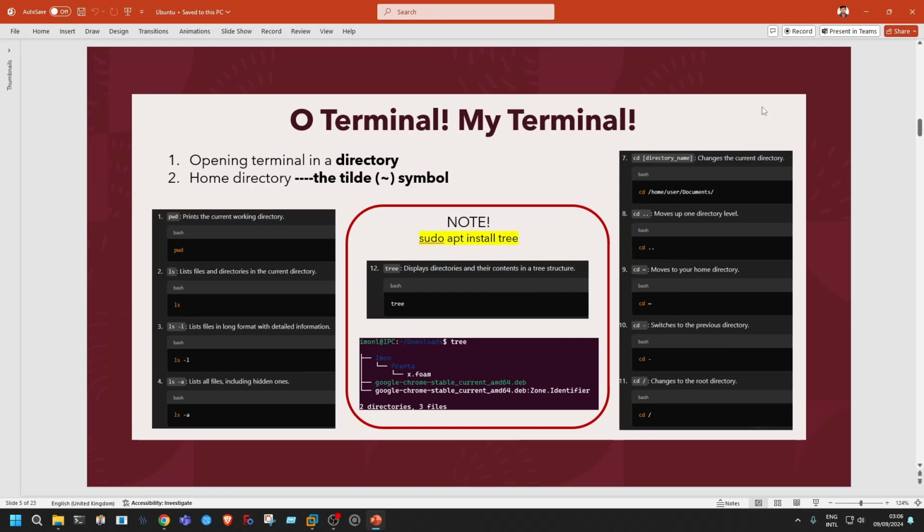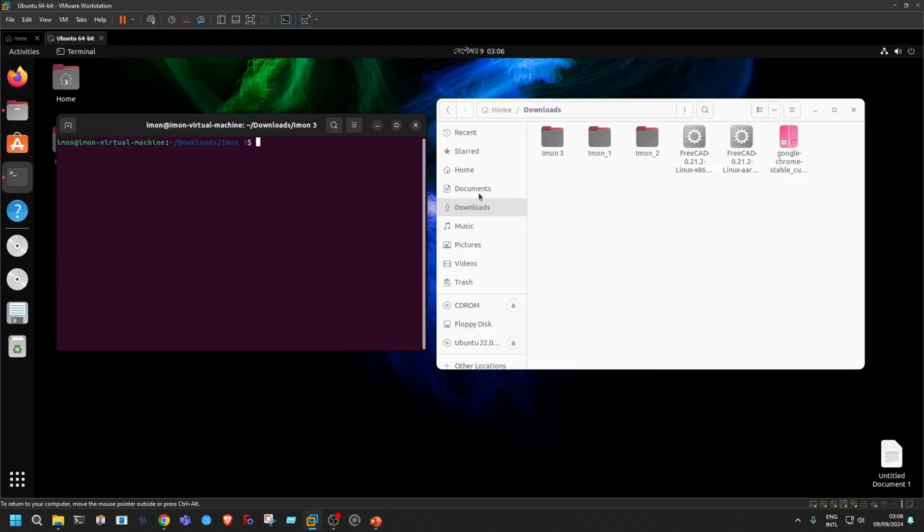Okay, so what does cd mean? I have shown you that cd changes the directory, and cd dot dot means you go back to the previous directory. And suppose I am now in the emon3 directory, and let me just clear it.